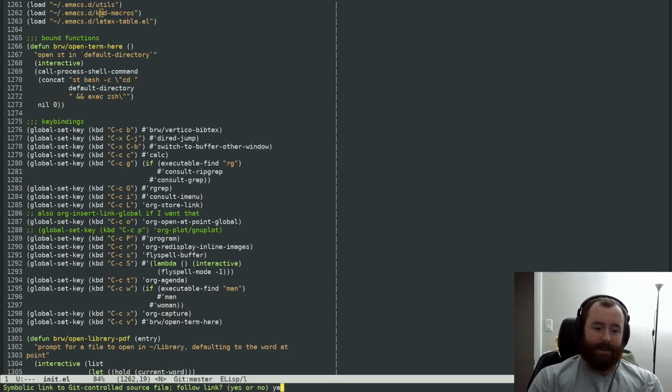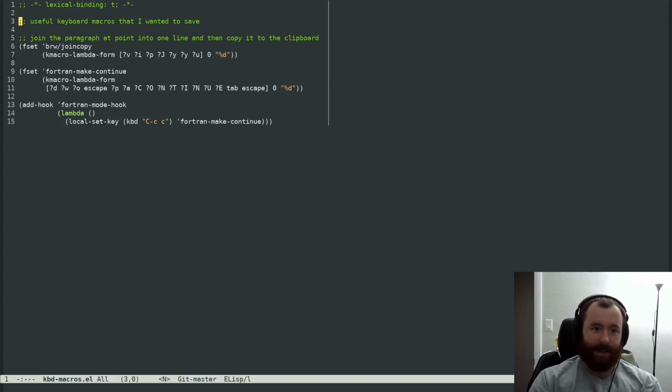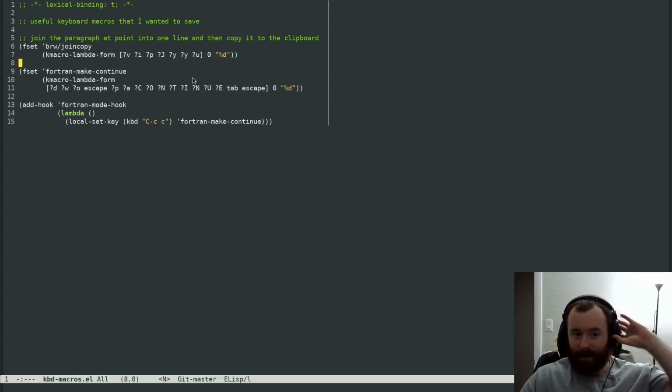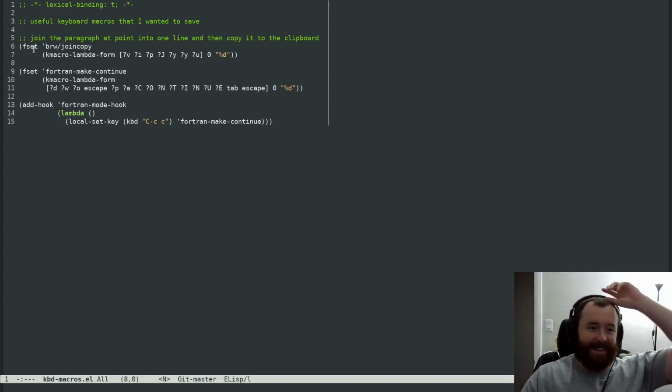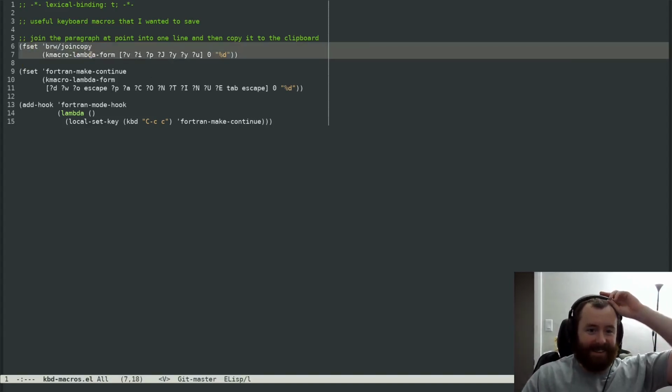Keyboard macros. Useful keyboard macros that I wanted to save. Unlike Vim macros, in Emacs you can record one. Actually, I probably recorded these like Vim macros, and maybe you can do this in Vim proper, I'm not sure. But anyway, if you have a macro in Emacs, you can export it in this kind of form. I don't remember the command for it, but there's a command to dump out your macro, and then you can save it like this as a function.